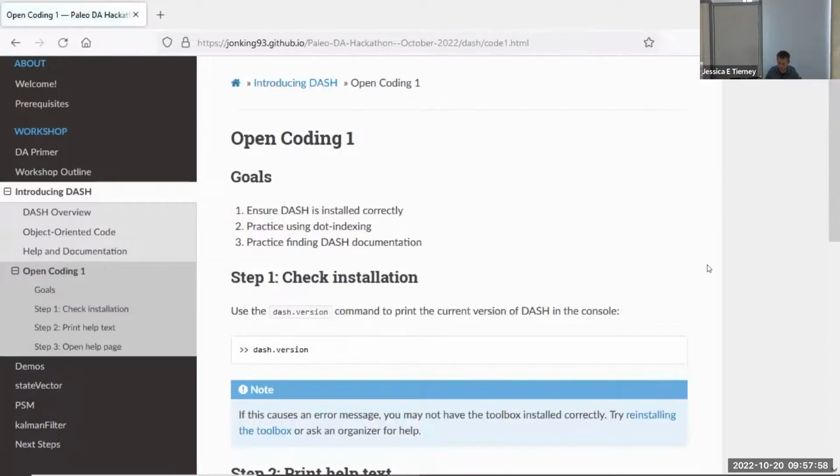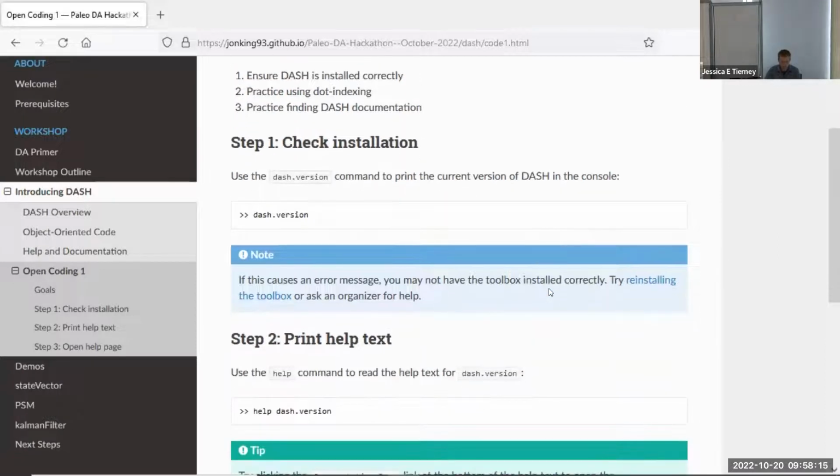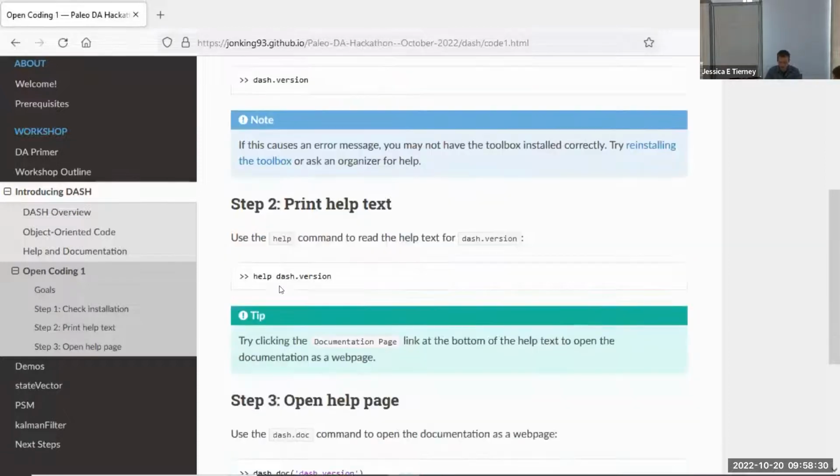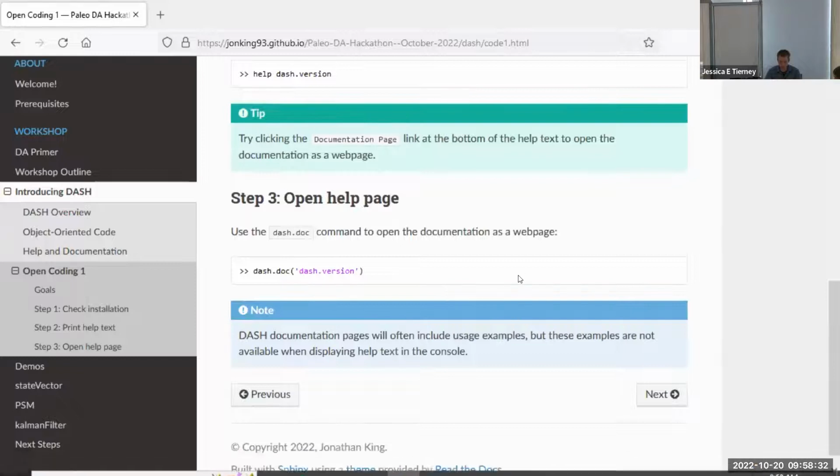Cool. So here, we're going to go ahead and move into our first coding session. I just wanted to give people a chance to, one, make sure that everything's installed correctly, but also practice using dot indexing if you haven't before, and also practice using documentation. I think the steps should be pretty laid out here, but start by using the dash.version command, make sure things look right. You should have beta 4 as the version. Try using the help command on dash.version and try using the dot command.